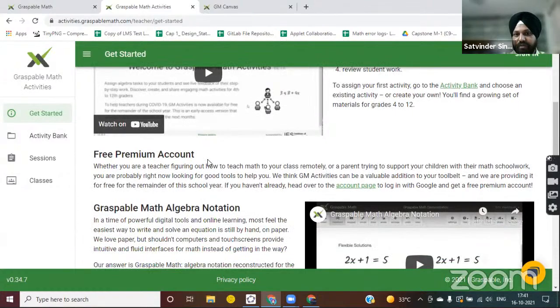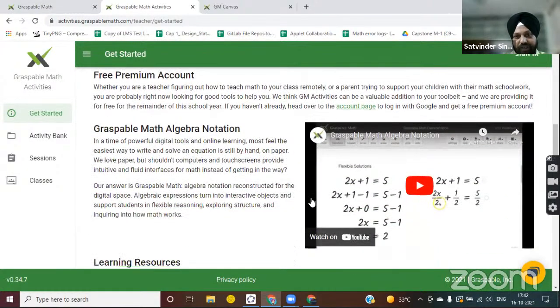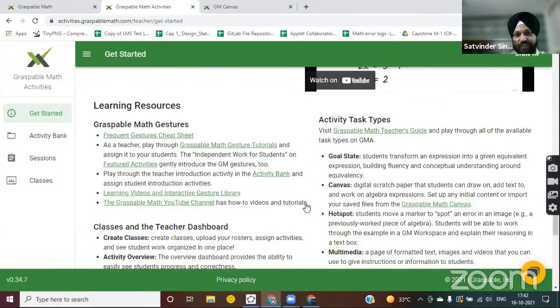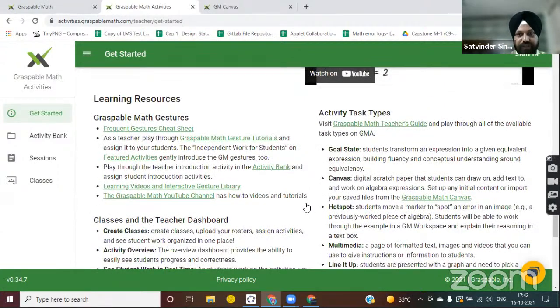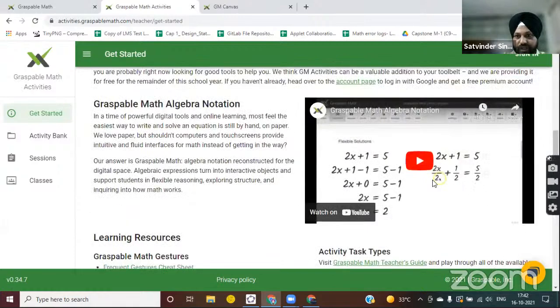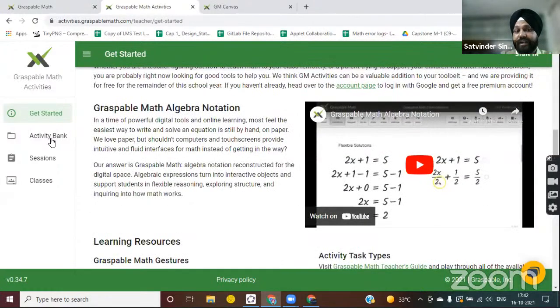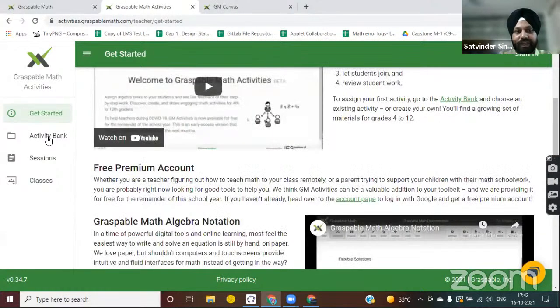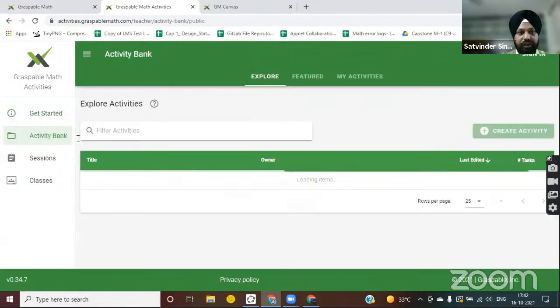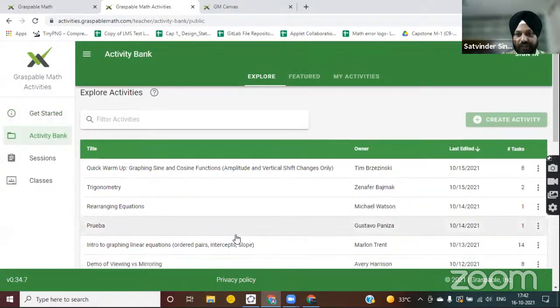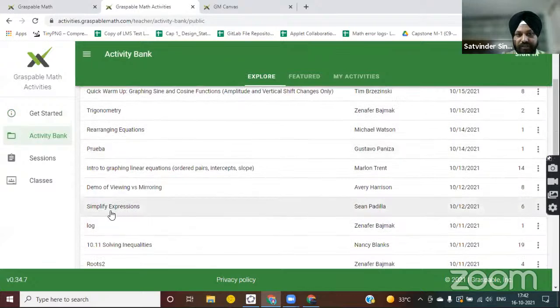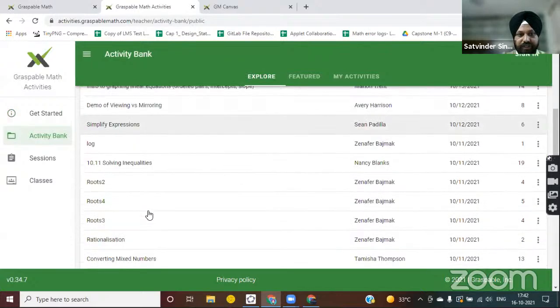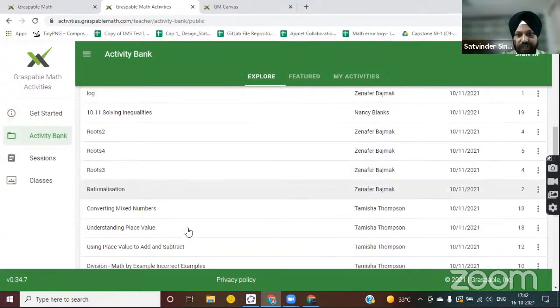It's a free premium account if you are teaching math remotely, and you can get in touch with them if you want more extensions. They are offering free accounts. Activity bank, where we have activities created by many teachers. Click on activity bank, you will get them. Look at the activities: simplifying expressions, roots, rationalization.